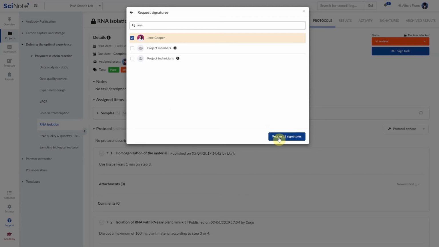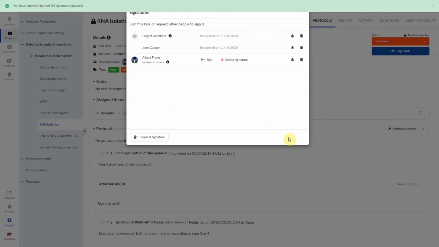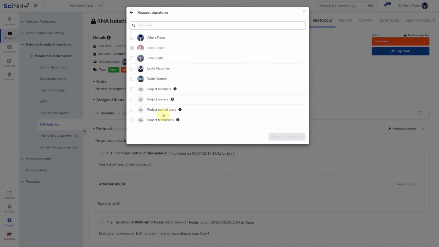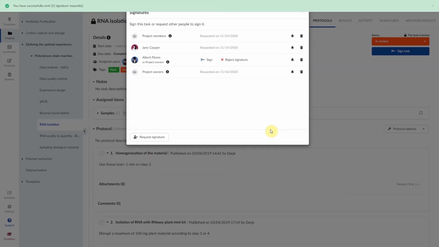When you want a signature from a specific person, simply select whoever you need to sign your task and click on the blue Request Signature button. The requests are now sent, and at this point you can either delete them or notify the person again. In case you need two signatures from a specific group, simply repeat the request signature process and request a signature from that group one more time.